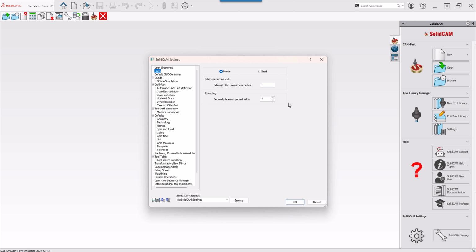Units just tells you what measuring system you're using, and that has to do with the machine that you're working on. If you're working on a machine that's working in metric, your default should be metric. Doesn't mean you can't change it while you're working, but your default should be metric. If you're working in inch, your default should be inch.